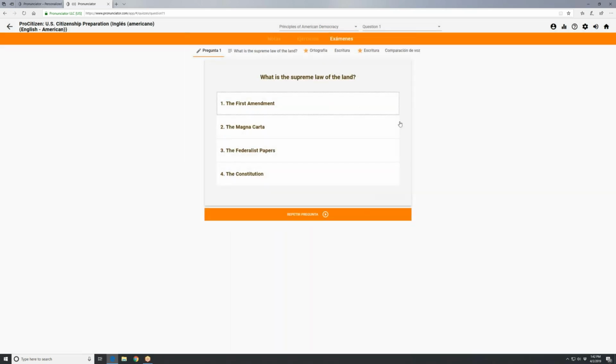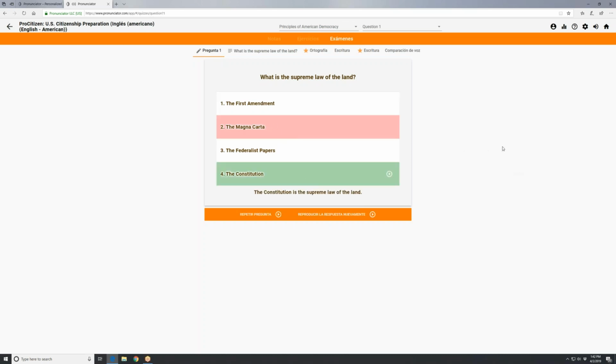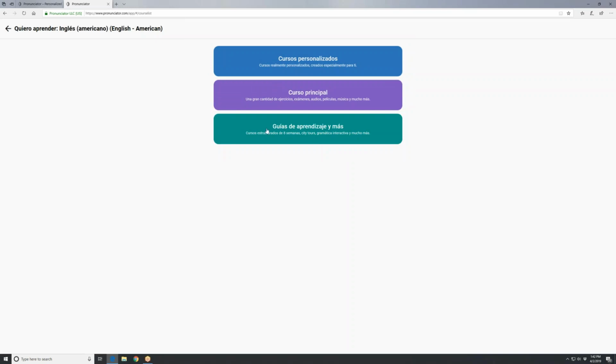We also have a multiple choice thing just to get your sense of what is the supreme law of the land? Just to understand whether you know the answer or not. So if you say the Magna Carta, it'll indicate it's incorrect. The Constitution is the supreme law of the land. And again, we have video, instructional video, we have spelling, writing, dictation, and even voice comparison, just again to prepare someone for that test. And we have it narrated in Spanish as well.